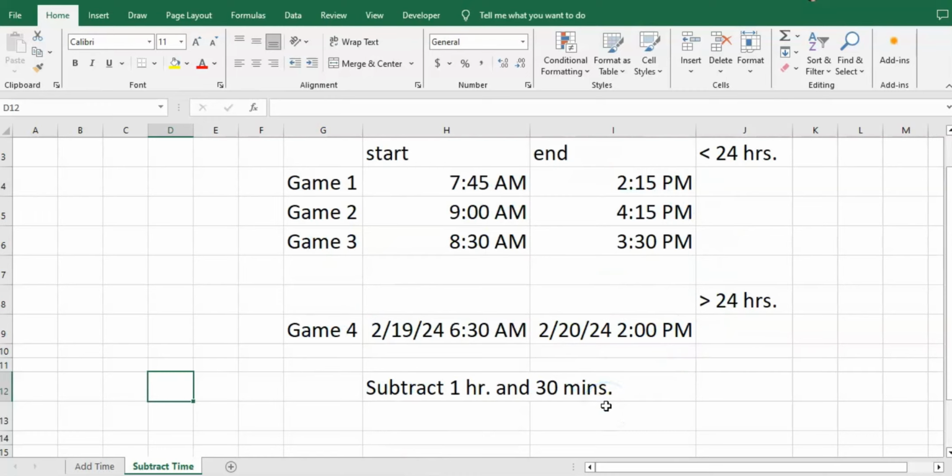So let's go through that. Here I have 3 game slots and their start time and end time. Now we wanted to subtract that, here in this cell. The subtraction you can do similar to the regular number. However, the subtraction cannot handle a minus number result.